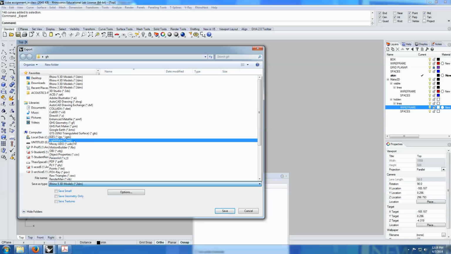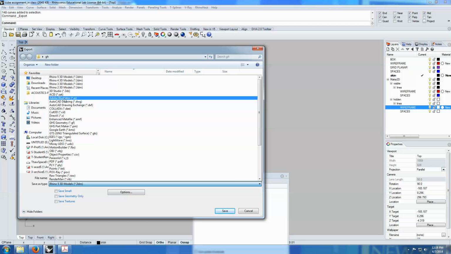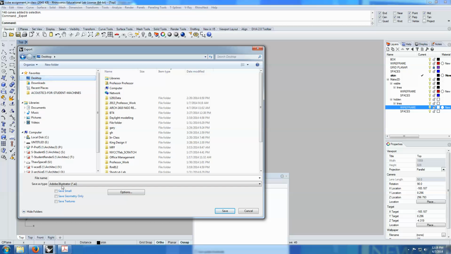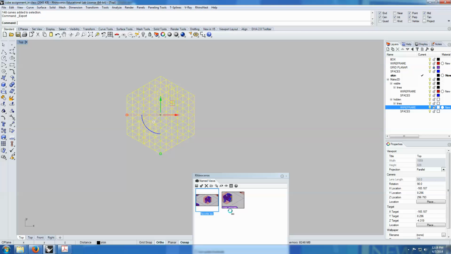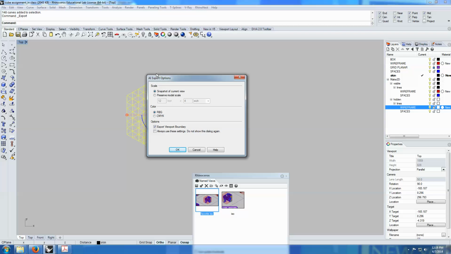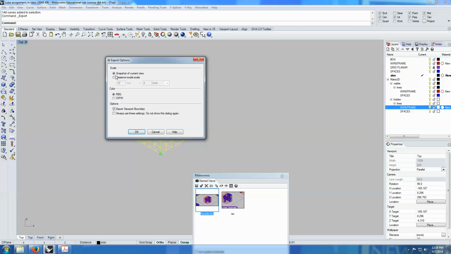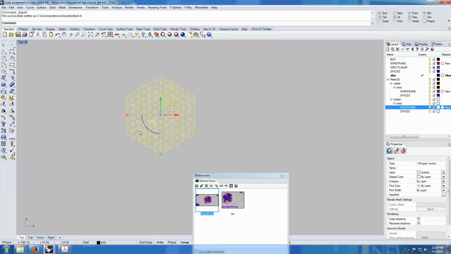Let's save as Illustrator file, .ai. You have to name that correctly as Noelia did, right? I'm saving on desktop for now. Of course, you will save wherever you want. I propose that you say snapshot of current view, because if you preserve the model scale, in your Illustrator this is probably going to come either as a very big drawing that you have to scale down a lot, or a tiny drawing. So for now, the snapshot works for us, because we will not print in scale anyways. We will scale down to place it in our book. So we're good. Okay.